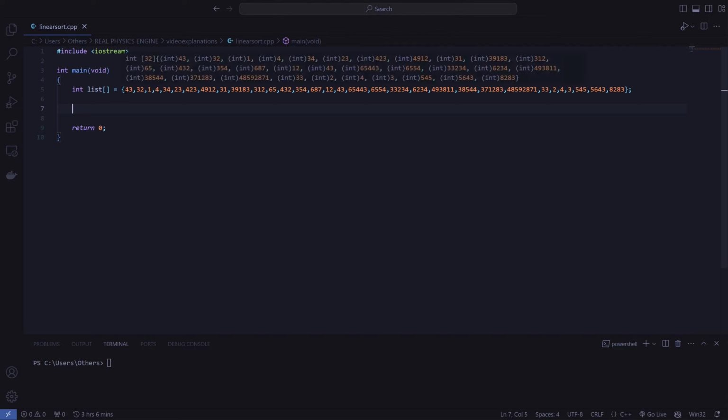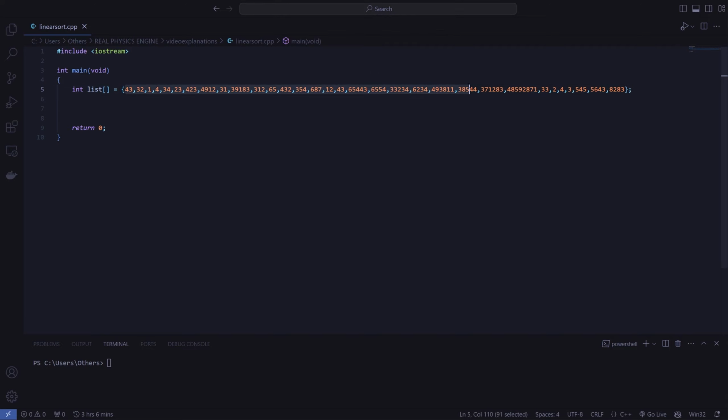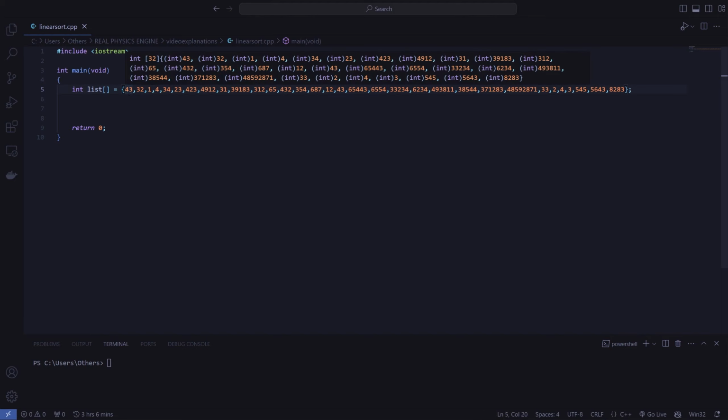So what a linear sort is, as you can expect, is we go linearly through the list here, checking each index at a time, all the way through. I have an array of integers that I just typed in and populated, sorted by no order. And this is the steps that we're doing as the computer.